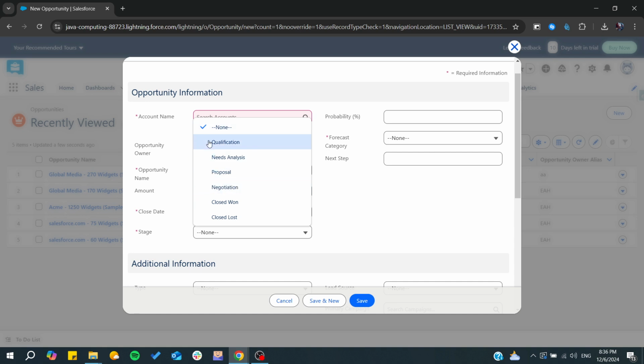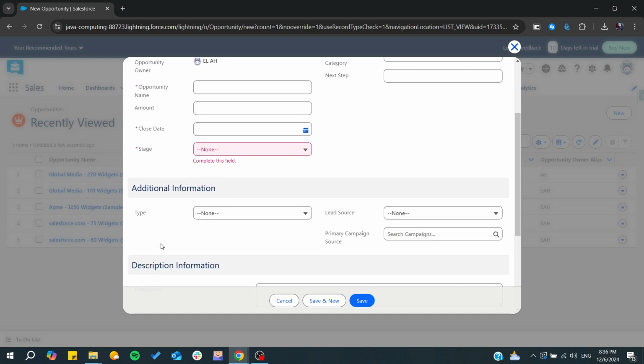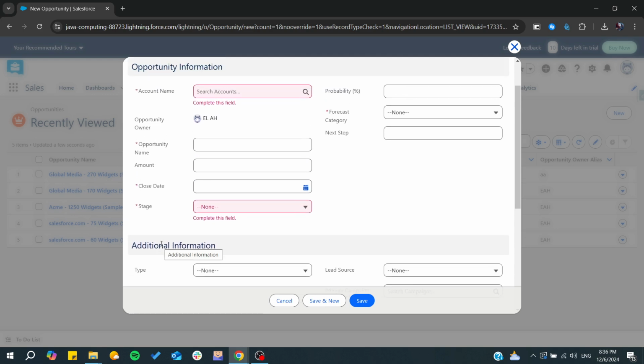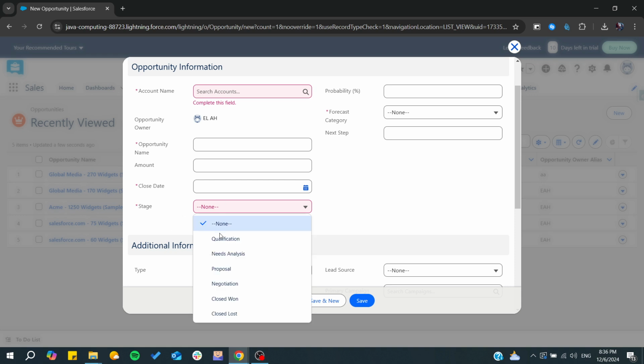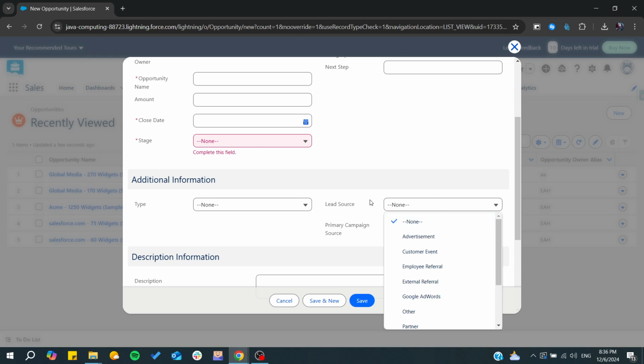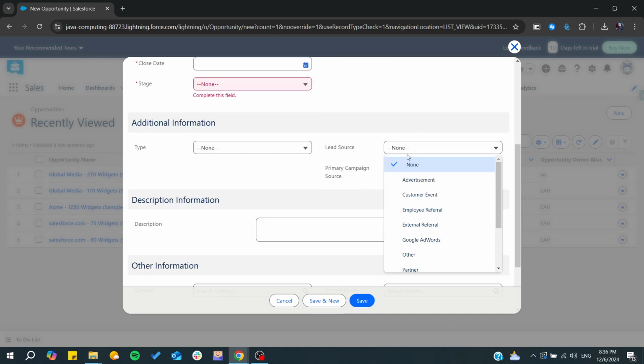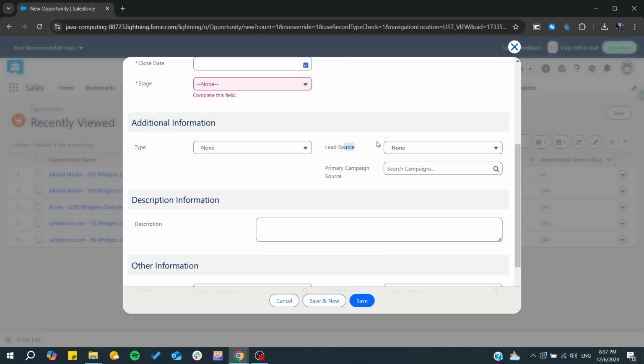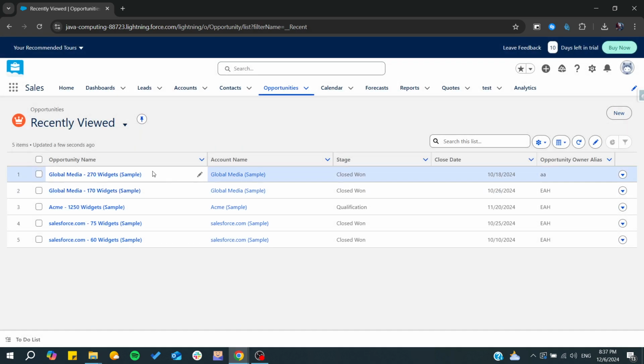Also, you will need to maintain good stages for your processes. For example, you might only use qualification, proposal, negotiation, closed, etc. And as I said, you will need to go from a lead source. Those are the leads that you have, and then you can start creating opportunities from your leads.